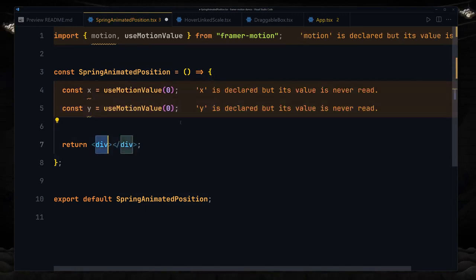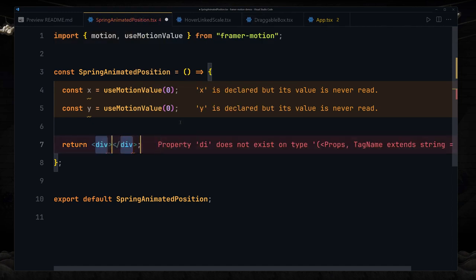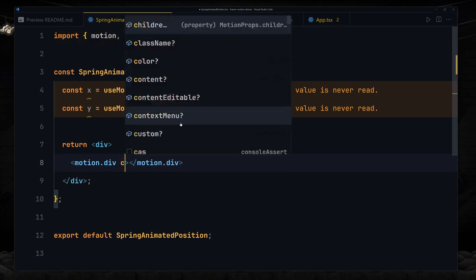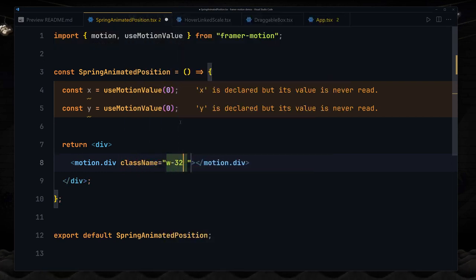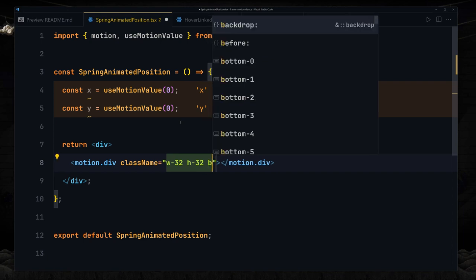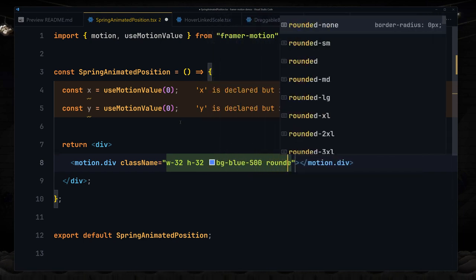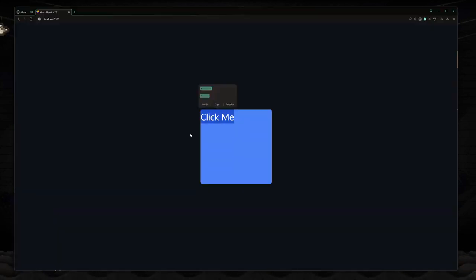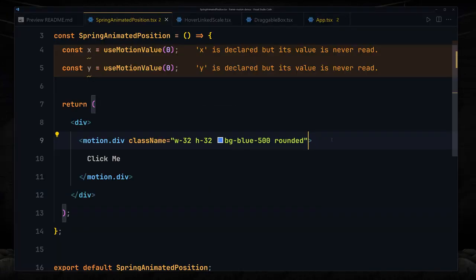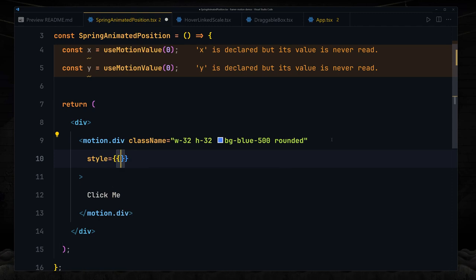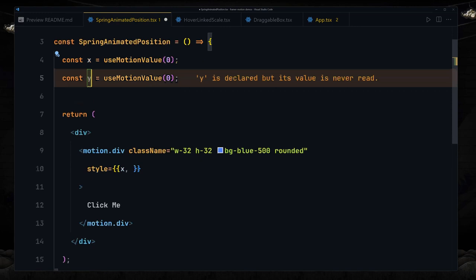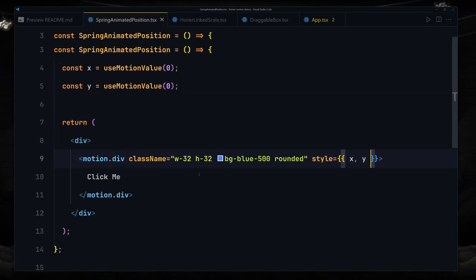And now we have to change this div to the motion dot, or you know what, we're not going to be changing this div, but we are going to be defining yet another div inside there. So I'll use like motion.div and close there. I'm gonna also specify the class name of width will be set to 32, height will also be set to 32, and background blue 500, rounded. And I'm gonna say like click me, save my file, and we are now getting this amazing box once again. Now let me render the x and y values by using the style. So I'll provide the x value will be set to this x motion value, and also we are going to be setting the y-axis value to this motion value as well.